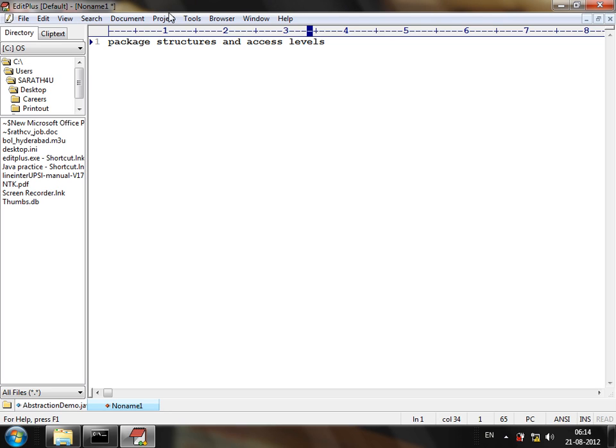First we'll see what is package structures and why package structures are used, and how we can implement these package structures in Java. All these things we'll discuss. First, the package structures, or simply we can call them as packages.